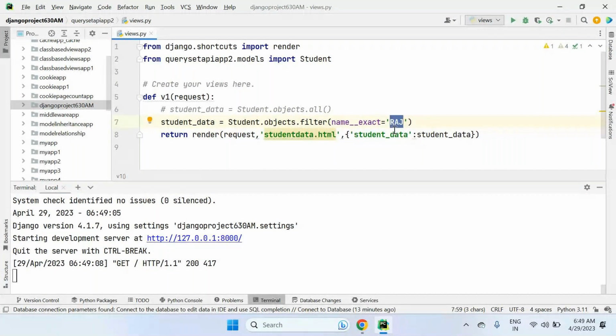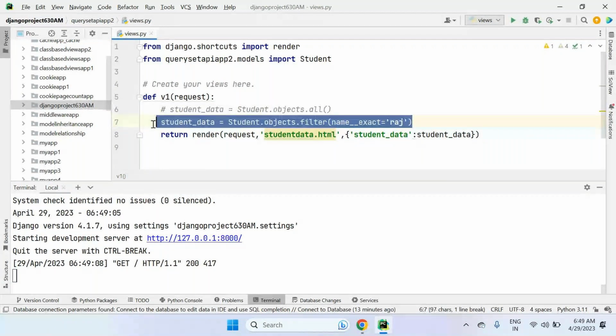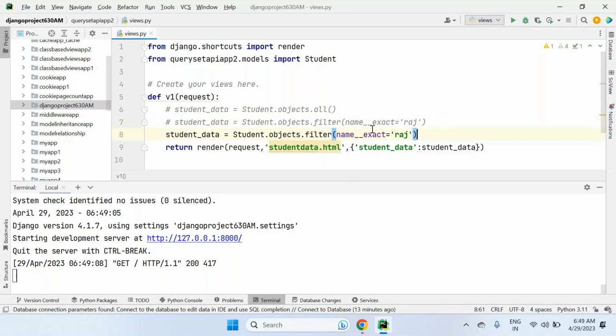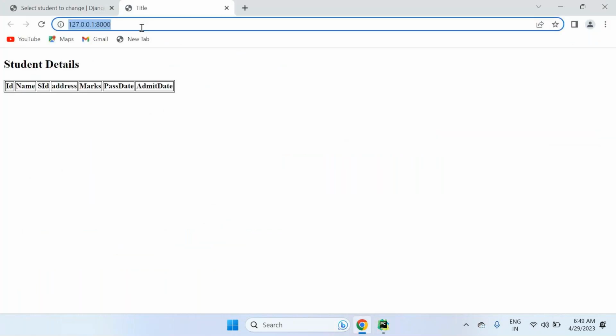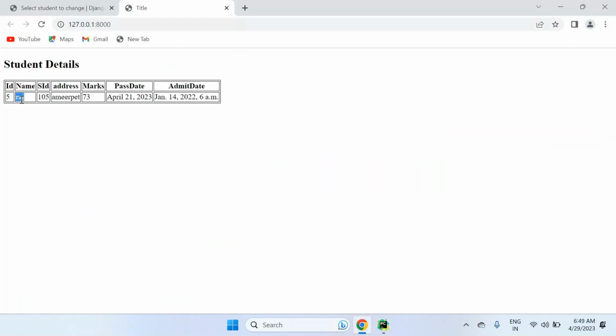So we can also go like this. Let's comment this, and here I am trying to use iexact now. So iexact means ignore case. So case is not a problem here. Even if I supply Raj with a capital letter, we are still getting the records clearly, no problem at all. Okay, iexact.